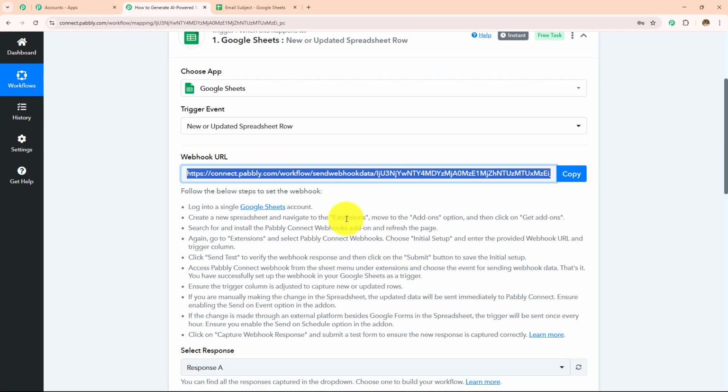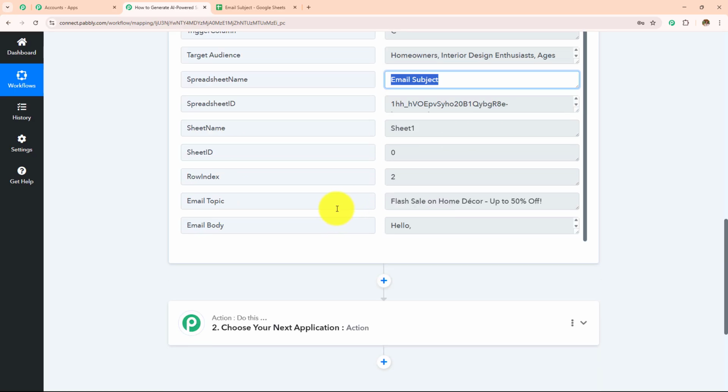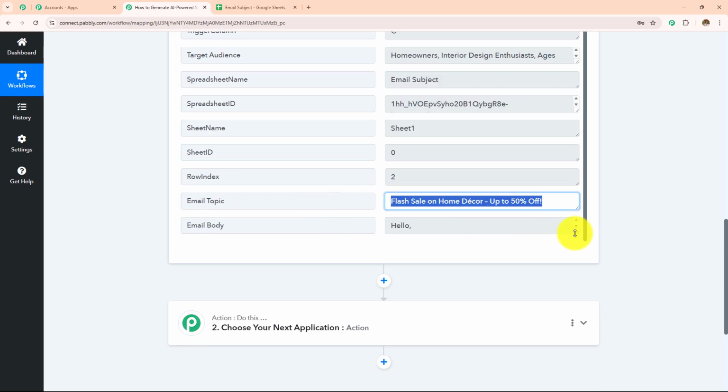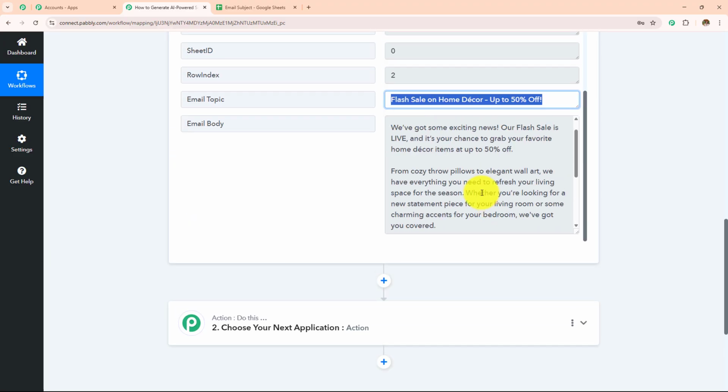Now let's open my workflow, and here we can see that we have received the response. The trigger column was column C. Here is the target audience. The spreadsheet name was email subject. Email topic was this and email body was this. Now I want to generate subject on this.